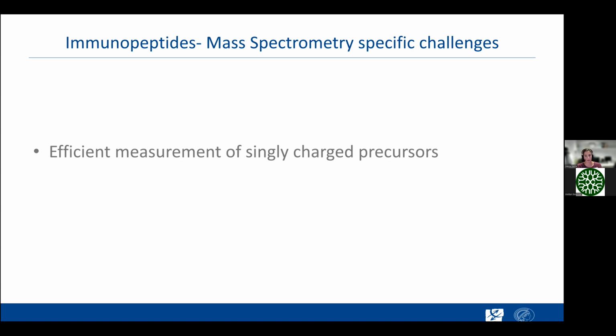So you can end up having a lot of singly charged precursors, and mass spectrometers are usually not optimized or tailored towards single charged precursors. Another challenge is, again, the non-specific nature of immunopeptides, which really boils down to how you design your search in the end, which I will come into a bit more detail later about.